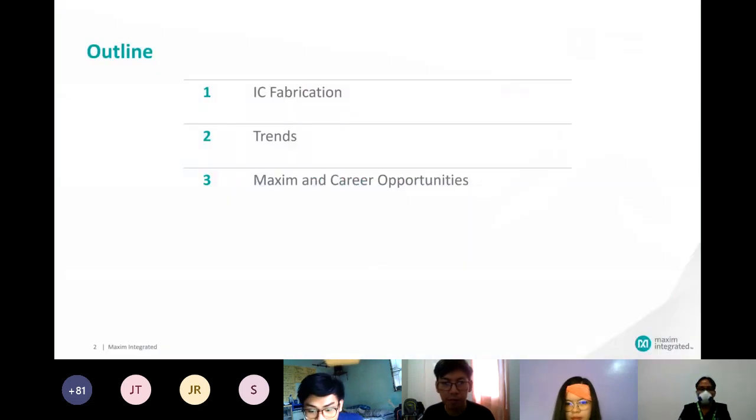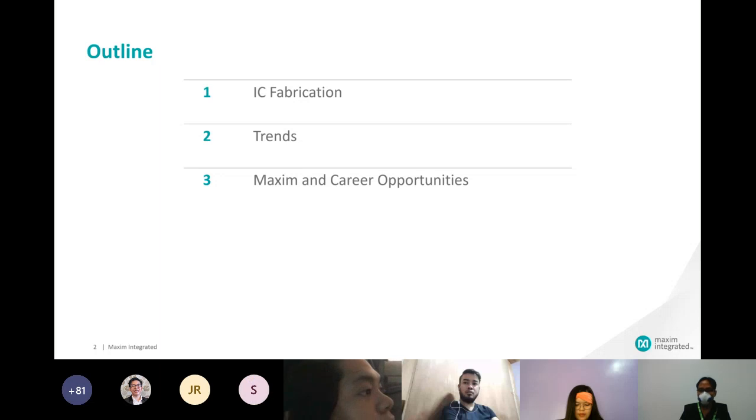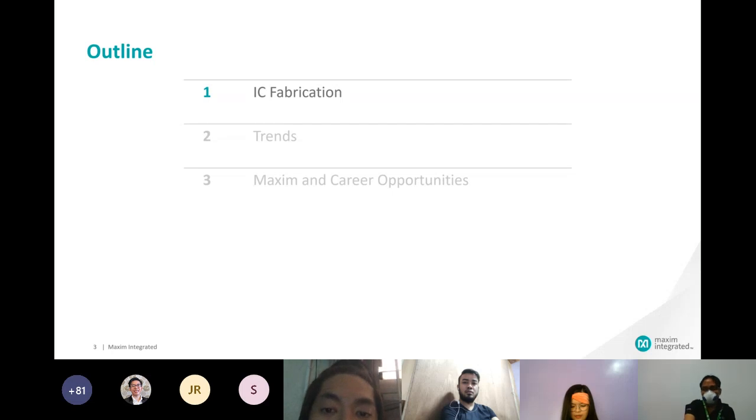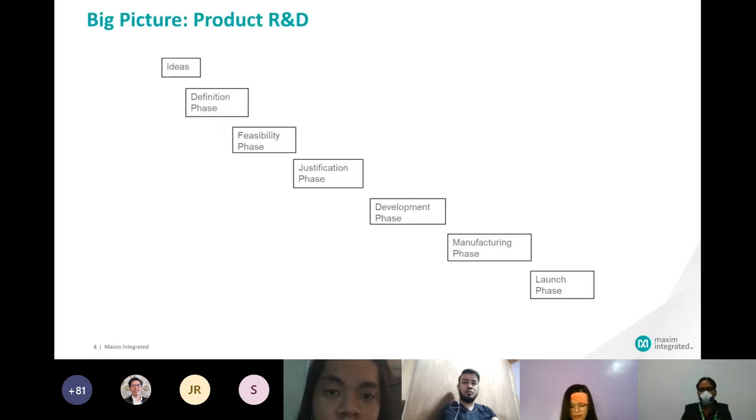We're going to talk about IC fabrication, the trends, and we're going to talk briefly about Maxim and career opportunities. And then after that, we can have Q&A. So first, IC fabrication. When we talk about IC fabrication, let's look at the big picture. It really is product research and development.